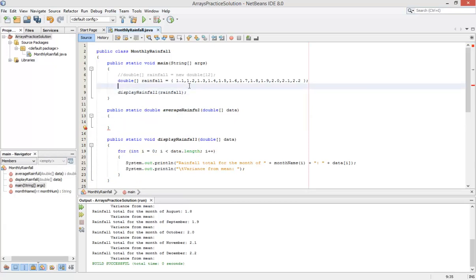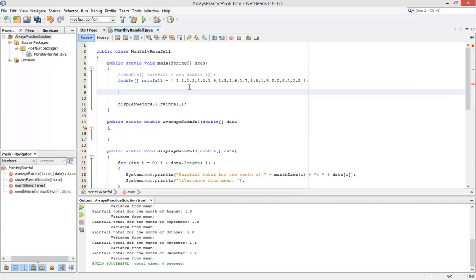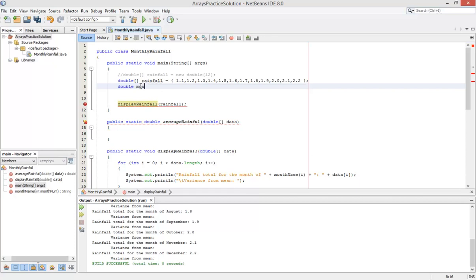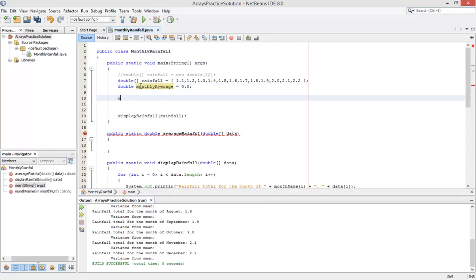And this time I won't forget to call that. So I'm going to create a double up here called monthly average, and I'll initialize it to 0 just out of habit more than anything, because on the very next line I'm going to say monthly average equals average rainfall, it says down there, so we better change that.